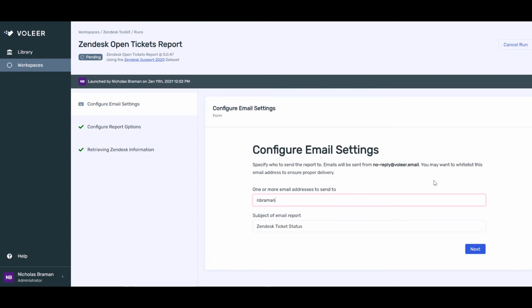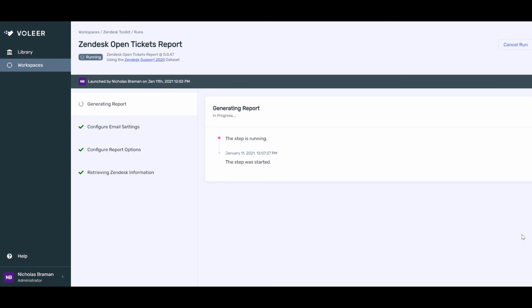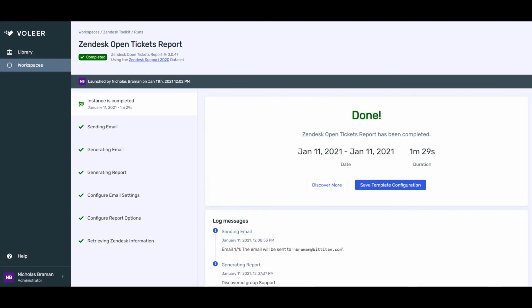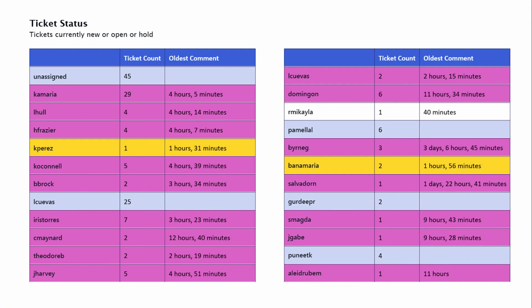In the Configure Email Settings stage, you can configure where you want the report to be sent and the subject of the email. After launching the template, the report will be generated and sent to the designated email address.